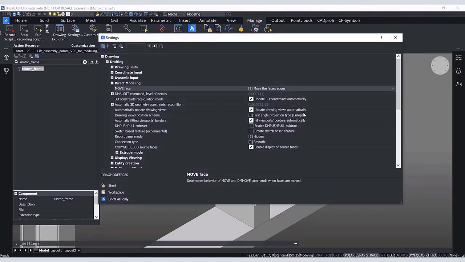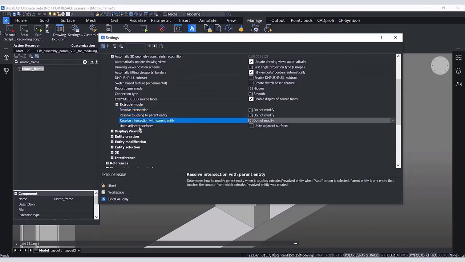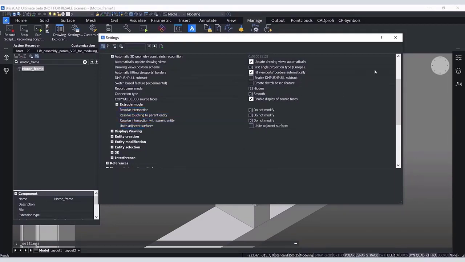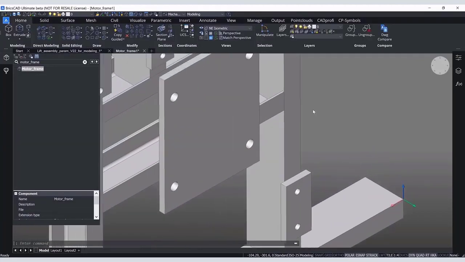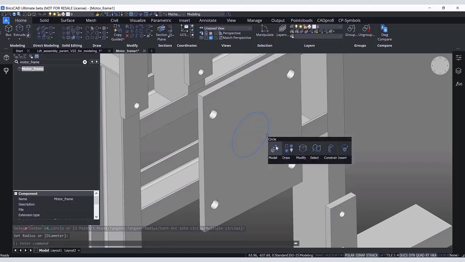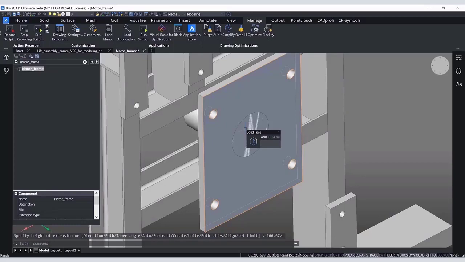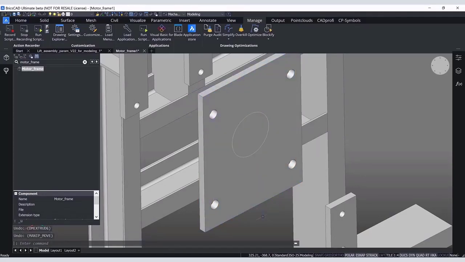Next part of changes in modeling settings is introducing extrude mode group of settings. They control default behavior of extrude and revolve commands. Let's check how they work. Let's draw a circle on this plate and we'll try to extrude it internally. We will get just intersection between new solid and the existing plate, while we wanted to create a hole.